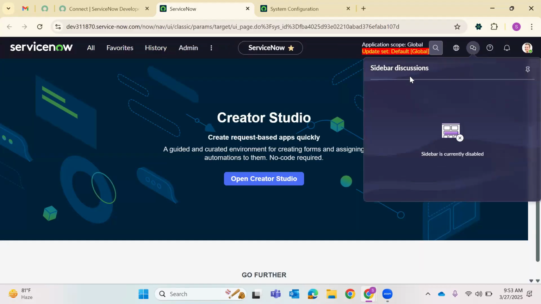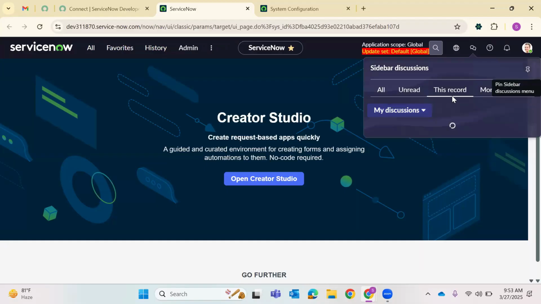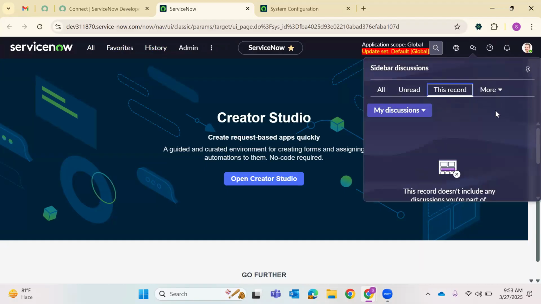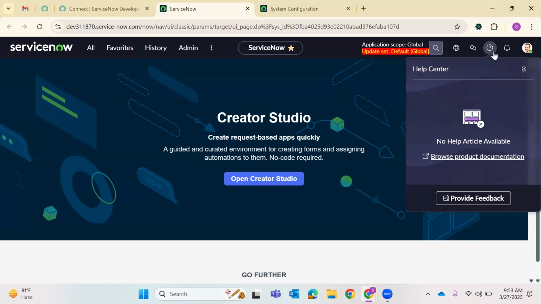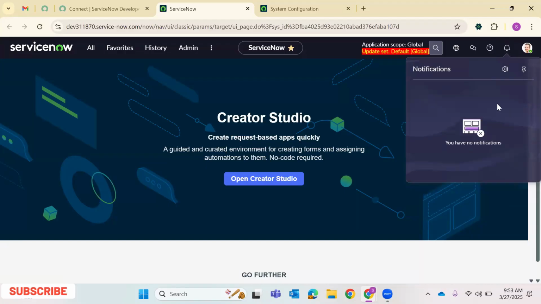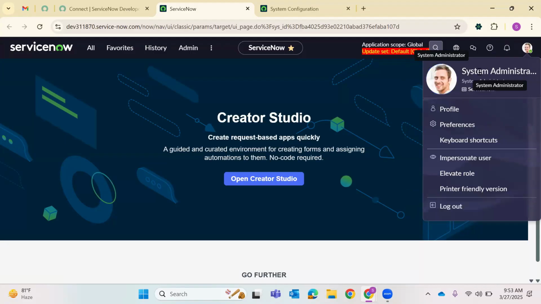And coming to this, if you have any sidebar discussion with your team regarding any case or anything, you can also just check the status. You'll be notified. Okay. So this is again the product documentation. From here also you can open the product documentation, and for whatever topic you want to understand, you can just search. And this is for notifications. If you have any notifications or approval notifications, you can approve them. And coming here, see, this is the profile given by ServiceNow.